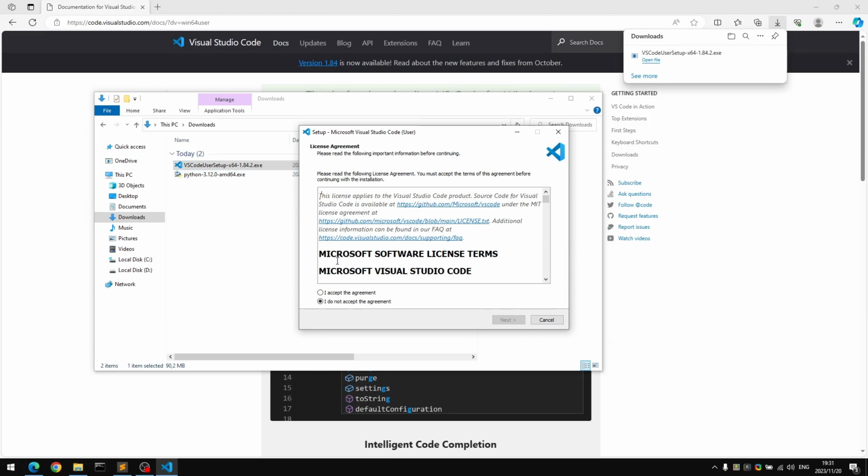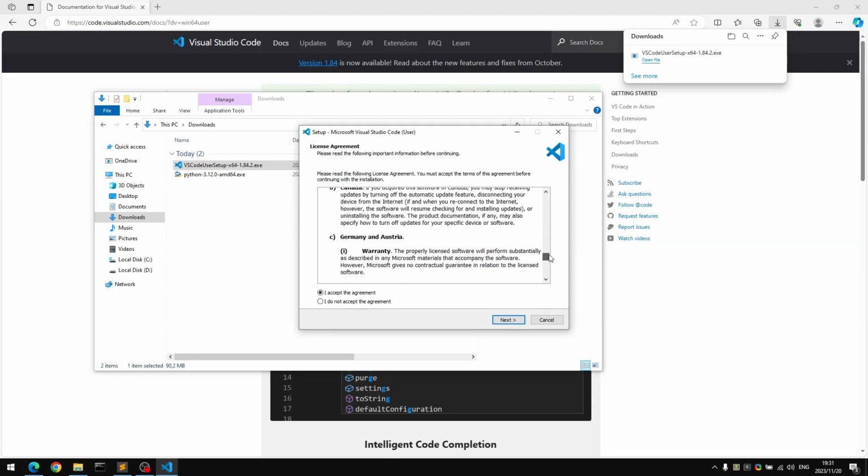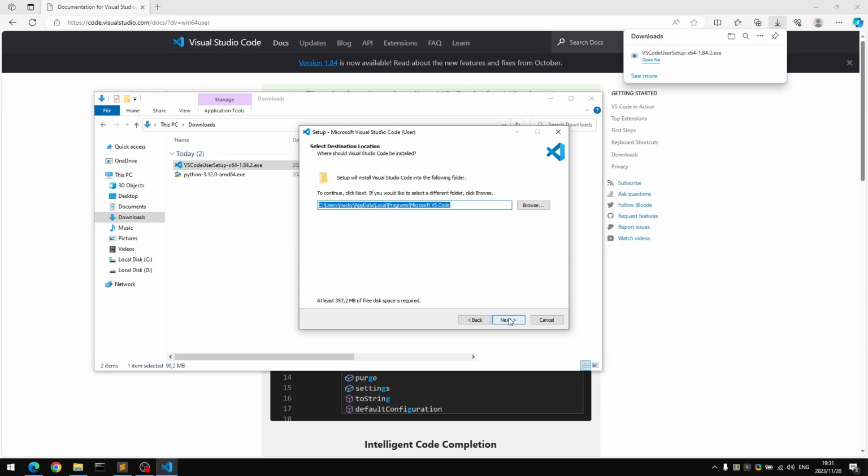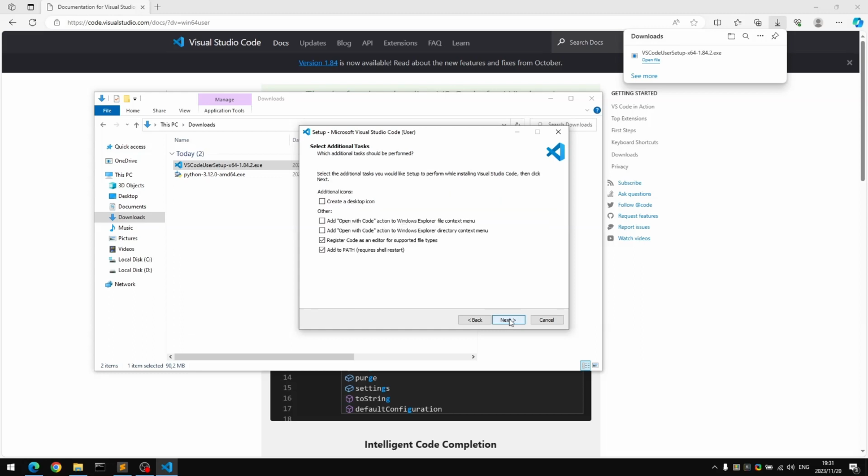Okay, and to install it, we need to accept the agreement. That's fine. I think it's fine. I've never actually read through all of this. If you do, let me know what I'm missing. Let's go next. By default, it will also install it for your user, which is great. It doesn't install it system-wide, so no admin rights are needed. You can probably accept all the defaults.